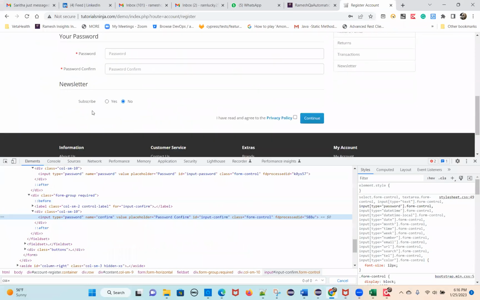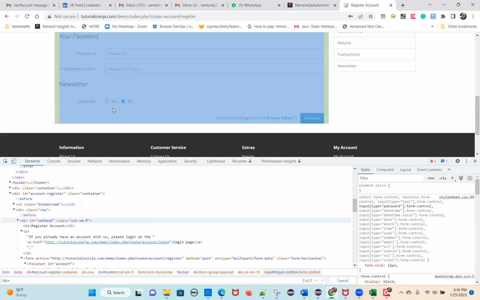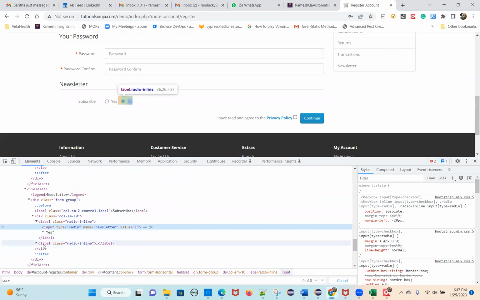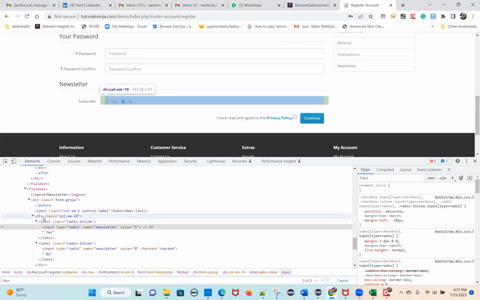Done. So now I have subscribe. Yes, radio button. Say we have an input, type radio, name newsletter, value 1. Yes. Again, type radio, name newsletter. Both name and value are the same? Can you observe here? The name attribute is the same. So what is the difference here? Value. Value is different. So you can try from here or from subscribe, you can try from here onwards.